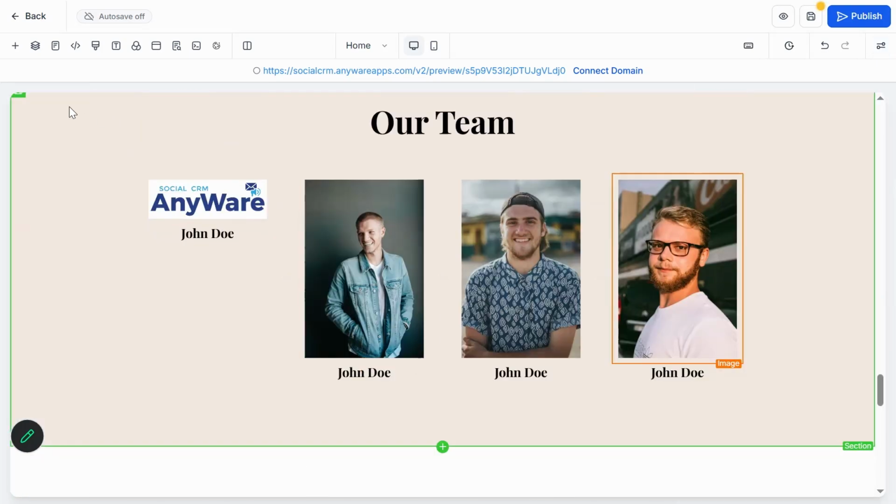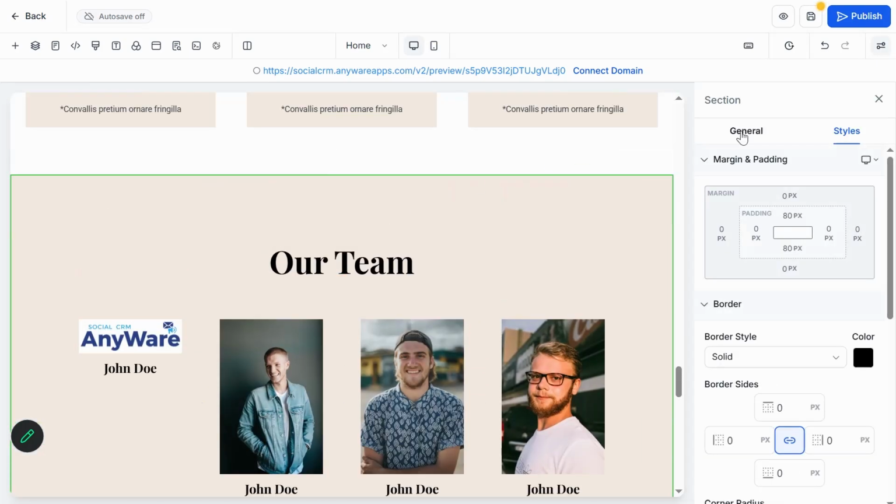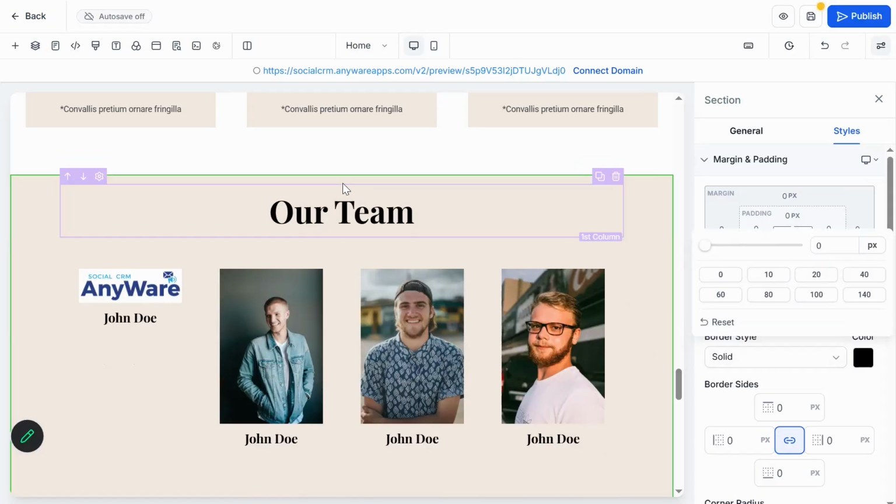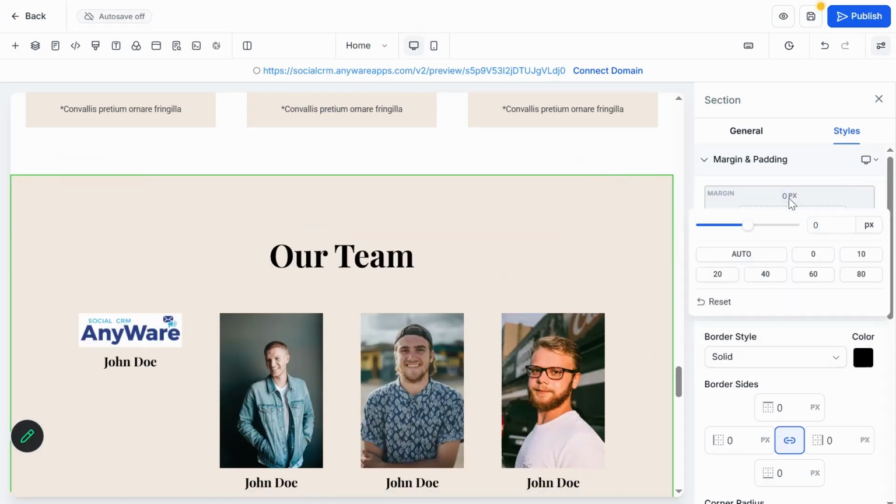To adjust the margin and padding of a section, you just click the section, go to styles, and check the margin and padding. The margin is going to change how far away it is from the other elements, and the padding is going to change how the elements within that section are padded. For example, if I were to get rid of this padding, as you can see, that padding within this section goes away. You can also make the margins negative.